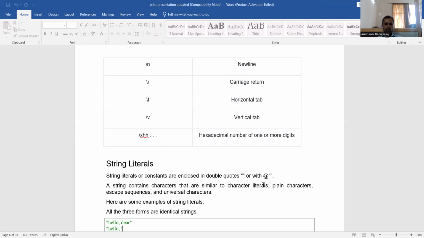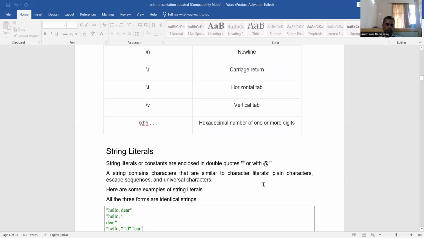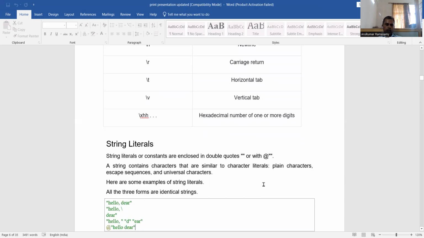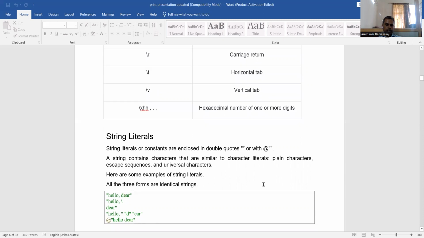String literals or constants are enclosed in double quotation marks. A string is a sequence of characters. A string contains characters that are similar to character literals, either plain characters, escape sequences, or universal characters. Here are some examples of string literals. "Hello, dear" within double quotation marks. This is a string constant example.